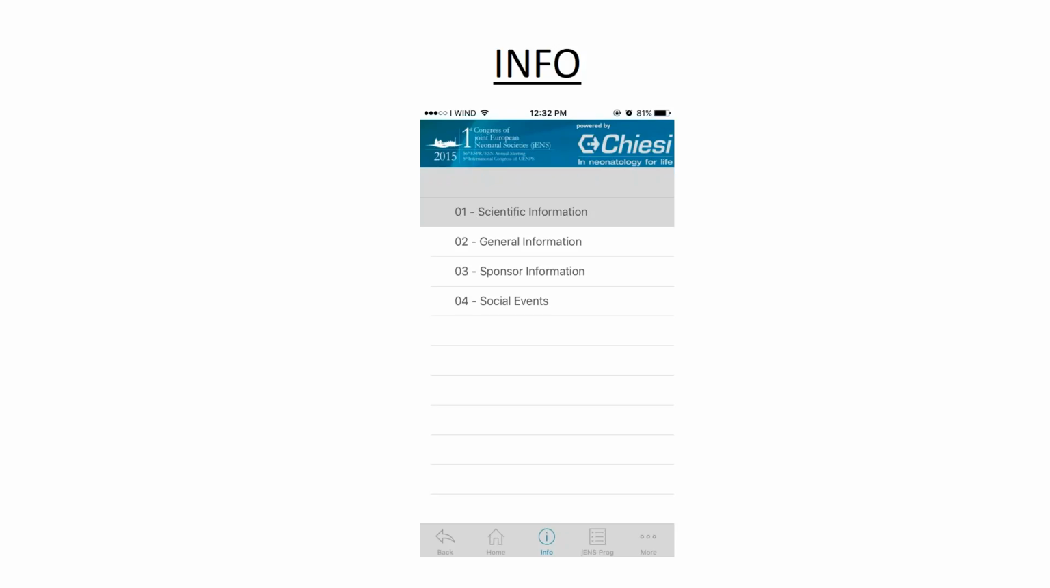Then you'll see the info, and the info usually has this layout where you have scientific information, general information, sponsor information, and social events. From the scientific information, you can see multiple aspects of the Congress in terms of the cross-promotion that's been done for it, the scientific societies that are a part of it, the committee that's organized it, and more information there. General information has to do with the location.